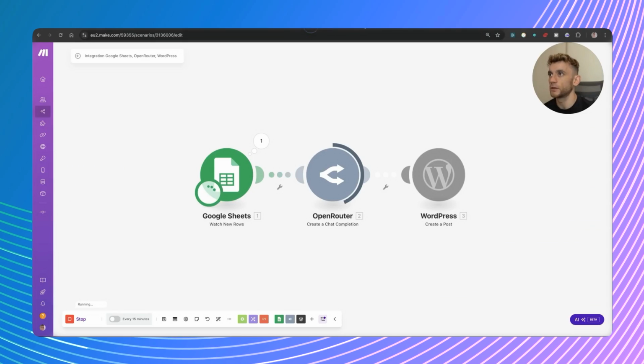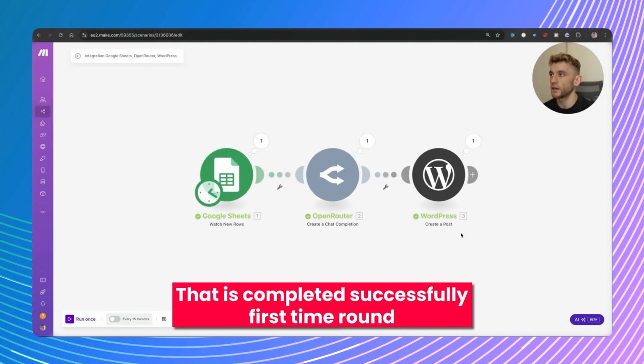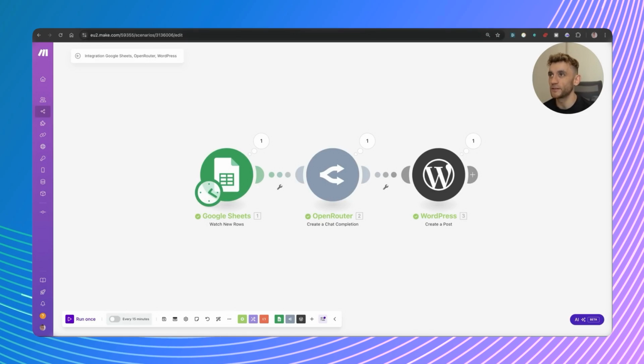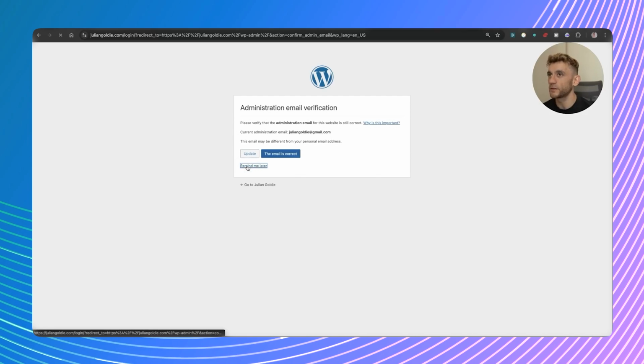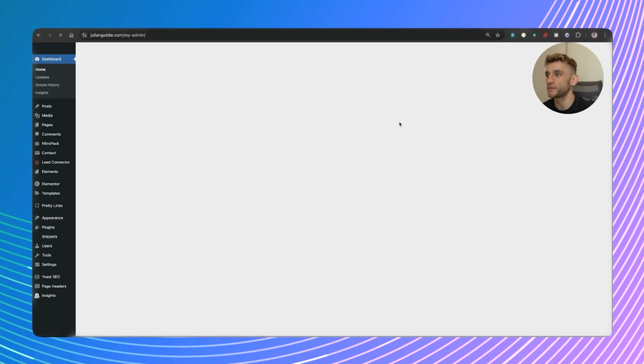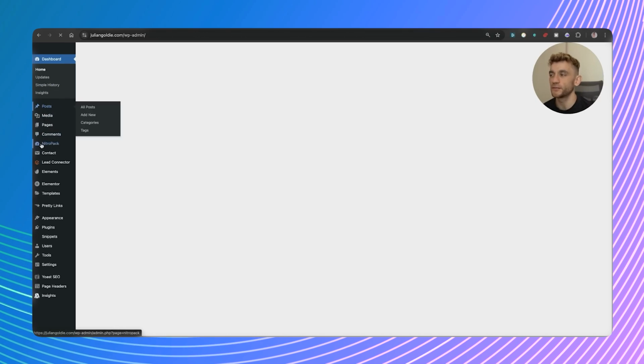In the meantime, I'm going to log into my WordPress website so we can check the drafts. That has completed successfully first time round, which may be the first time that's ever happened with me for Make.com. So I'm impressed with myself already. It's been a great day. But if it doesn't work for you, don't worry. Just go back and forth, or you can take a screenshot, plug it into ChatGPT, ask for help, etc.